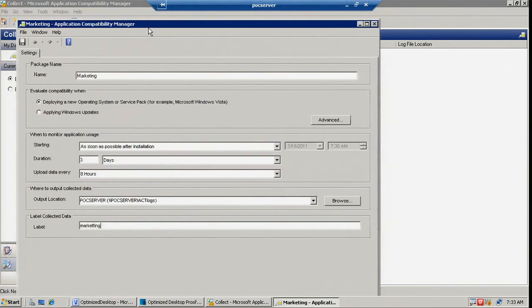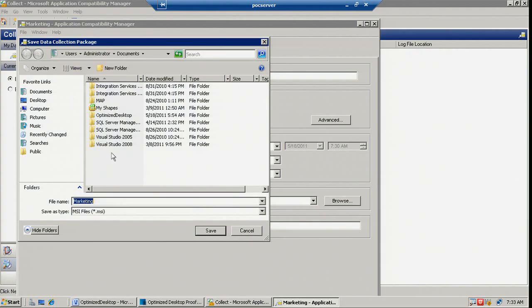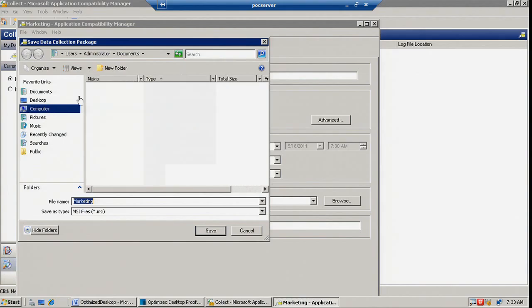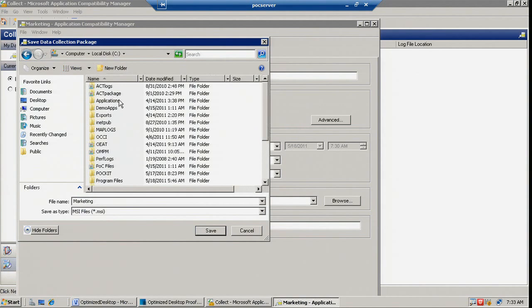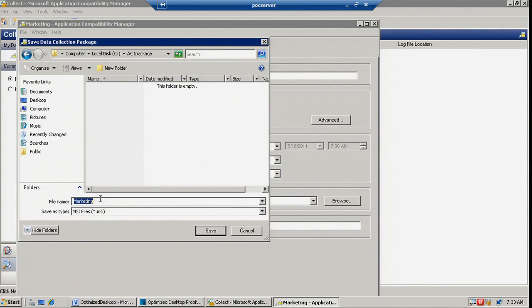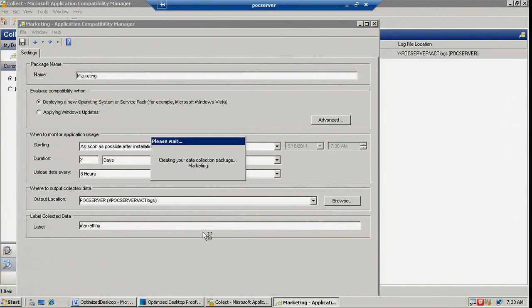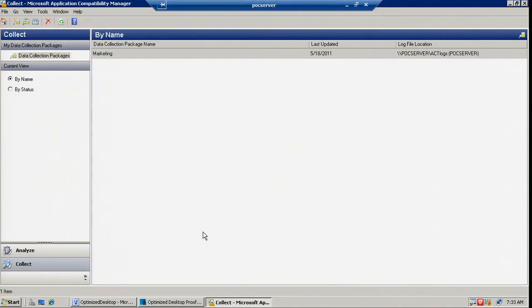So when I've configured my collector, I can save this off. And we've created, in the kit, a location for this to be saved into. So on the C drive, we'll save this into the ACT packages folder, and we'll call it marketing. And you can see it's an MSI. And we'll click save. And that's creating that package for me. So it's just a case now of deploying that to the marketing people or the marketing XP machines, and letting that run for a period of time, feed the data back to the ACT database.